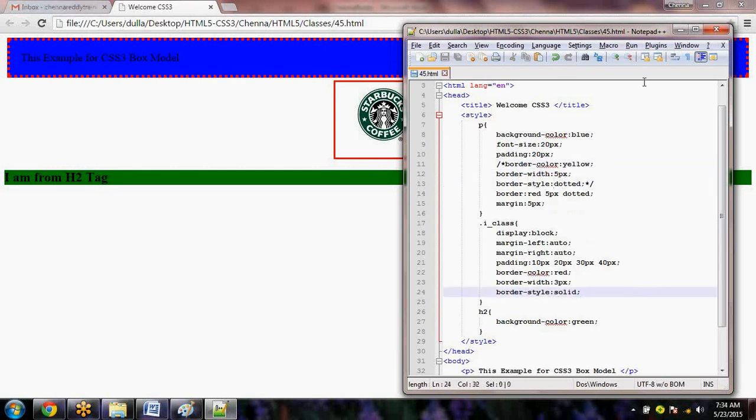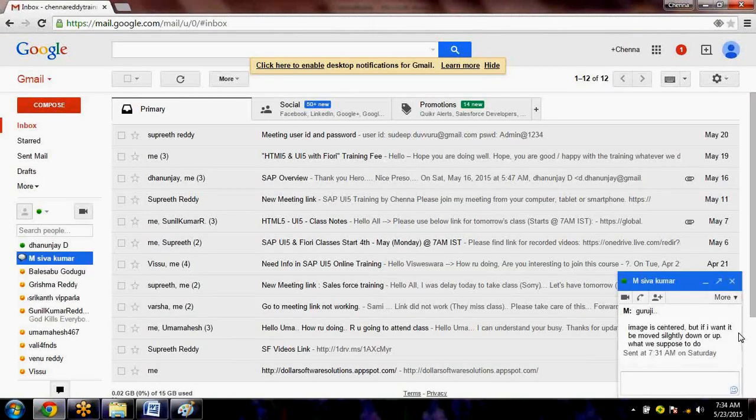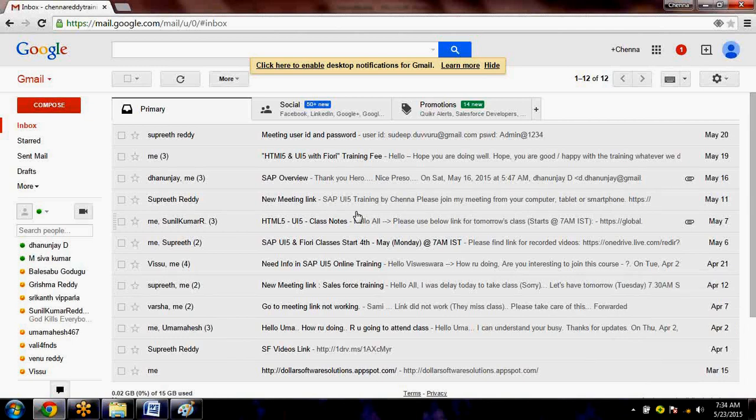So we already discussed this. So that's about the box model. These are the maximum things in the box model. If you want to move slightly down or up, that's what the margin is, right? Margin, you can apply padding. You know the padding, right? Padding is top, right, bottom, left.